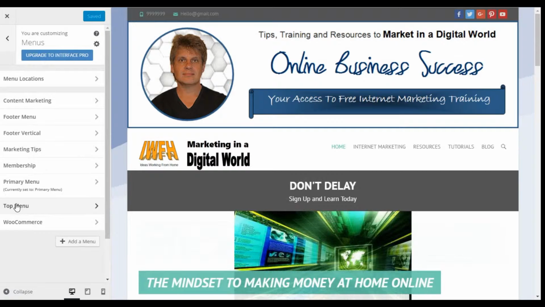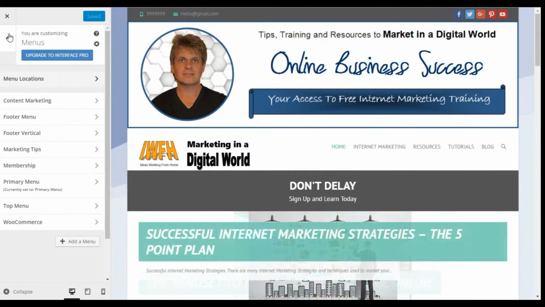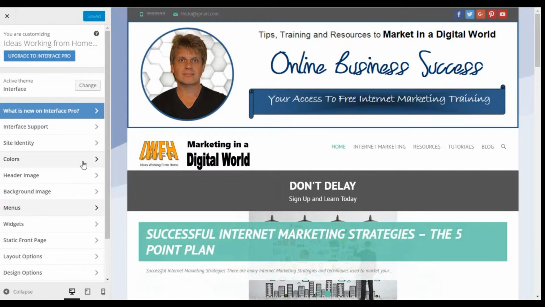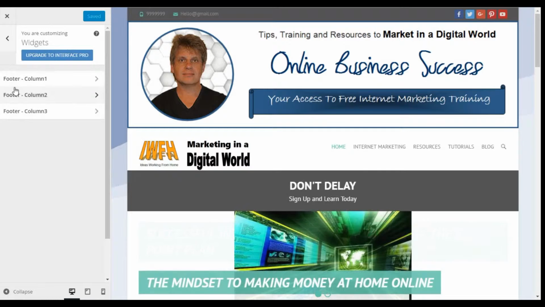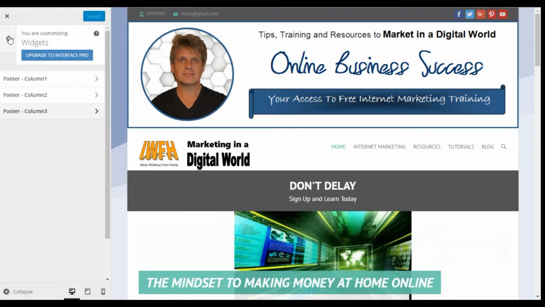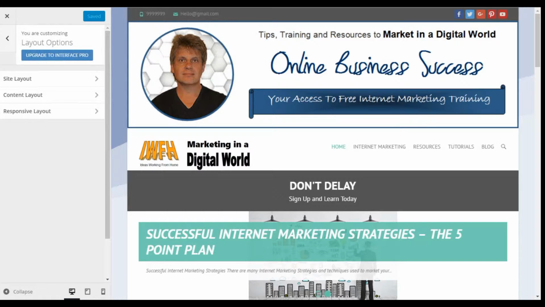In terms of menus, we only have the primary menu, so it only has one menu. Ignore what you're seeing there. Widgets, we have three in the footer area, and here's a typical example of a widget within it. Static front page, standard functionality for WordPress.